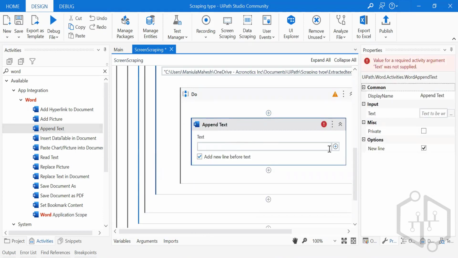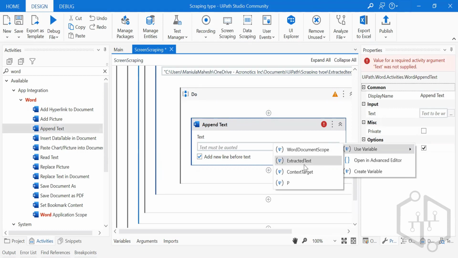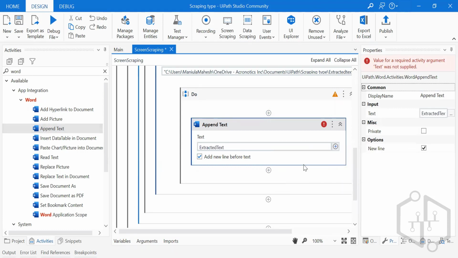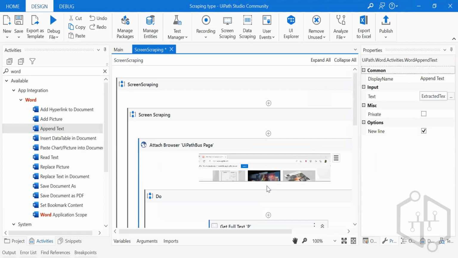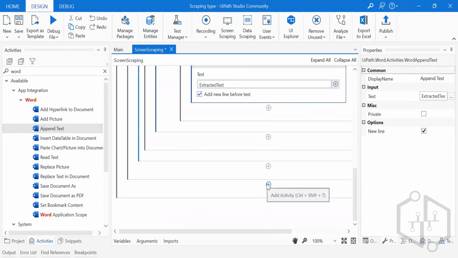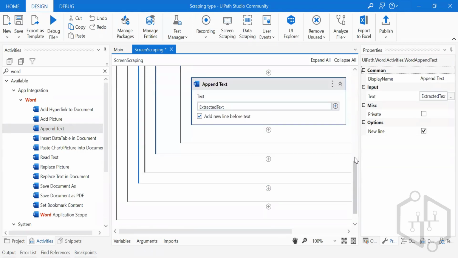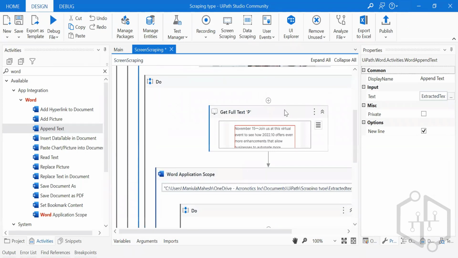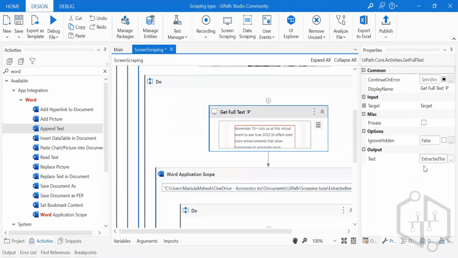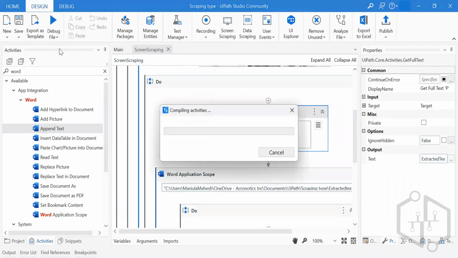What text do you want to write? You can click on the plus sign, use variable, extracted text. Maybe I forgot to create the variables. See, in each and every activity there is an output parameter, Rajat. Now, if you run the bot, you can click on run file.